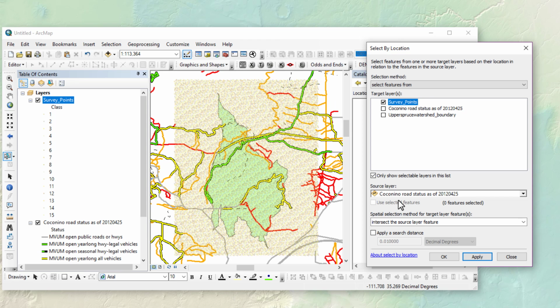This option, source layer, is the data set that we are comparing our target layer to. Remember, our goal is to select the survey points that lay within this polygon. Therefore, this polygon is the data set we are comparing the target layer points to. So, source layer should be the Upper Spruce watershed boundary. And finally, our spatial selection method. This is the spatial relationship that we're interested in. In this case, we want all the points that are in this polygon, and intersect is a good option for that.